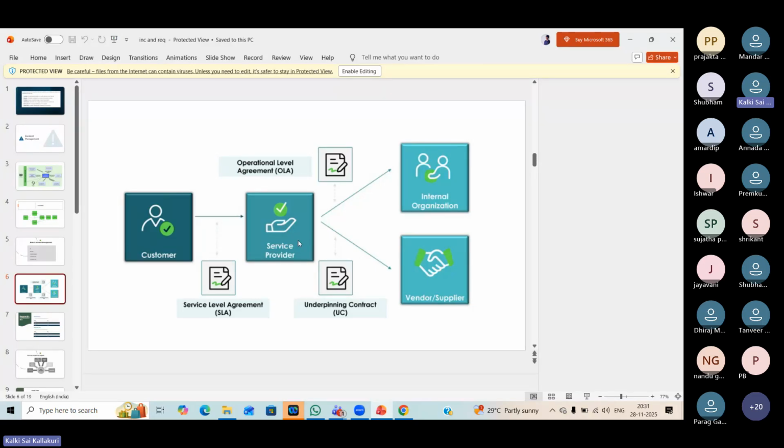Okay, and the next one, what is OLA? OLA stands for Operation Level Agreement. OLA is an agreement between the service provider and any internal team. Consider the ServiceNow team. We might also get some incidents because there might be some issues with the ServiceNow instance also. In that case, we will get the incidents sent to us, so we need to work on that too if required.